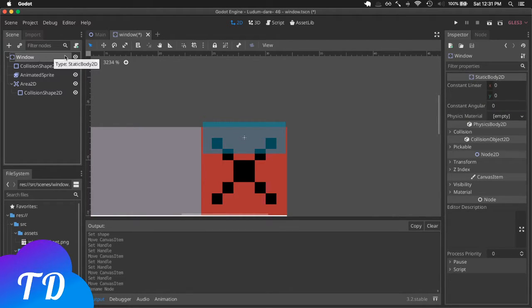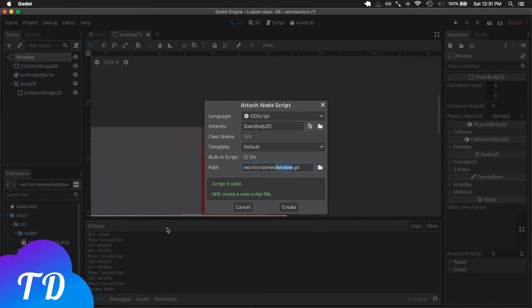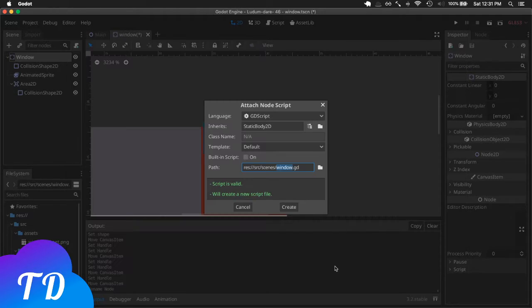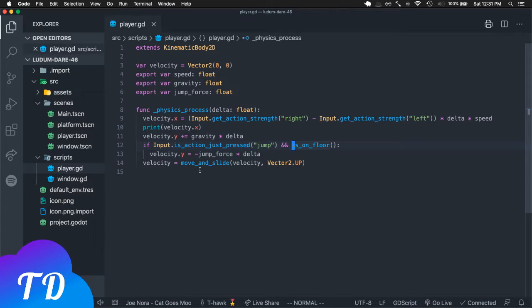So yeah, in our window we need to make a script called window.gd. And we need to put this in scripts. So yeah, let's do that. If it will let me type in scripts here. Okay.